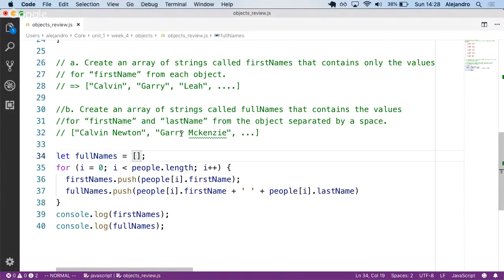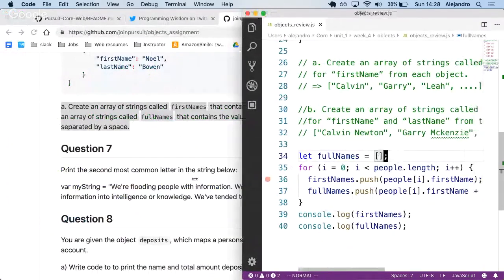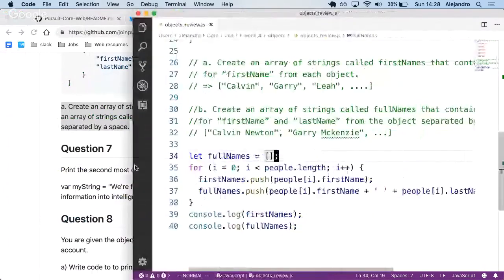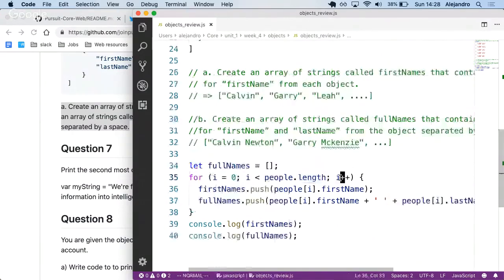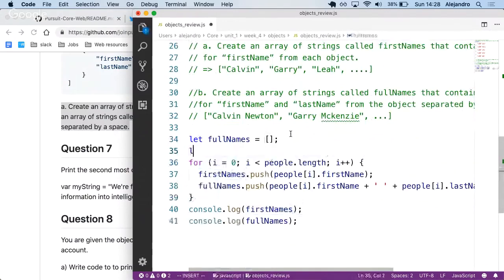Okay, so let's see what Brianna said here. She has an array, full names, and then she has a for loop that is going to start at 0 and go for as long as i is less than people.length. This is to say that it's going to loop as many times as objects in the array. We're going to increase i by 1. Now we have first names, which I think I'm missing here. We start full names as an empty array, first names as an empty array, right?